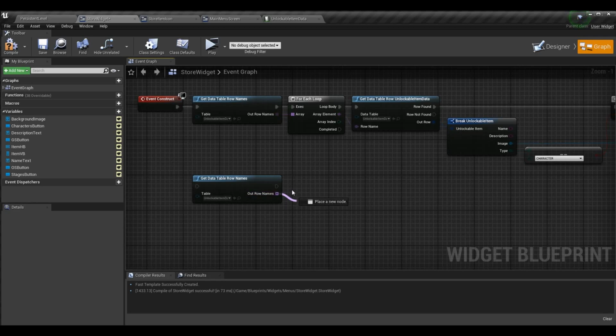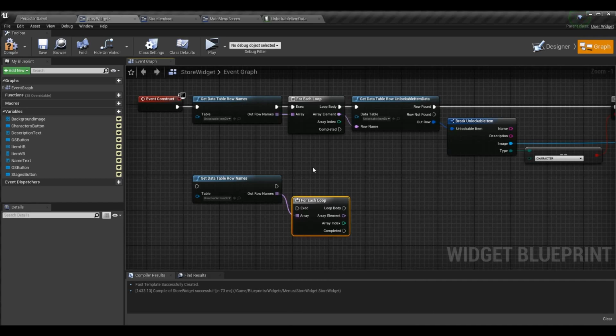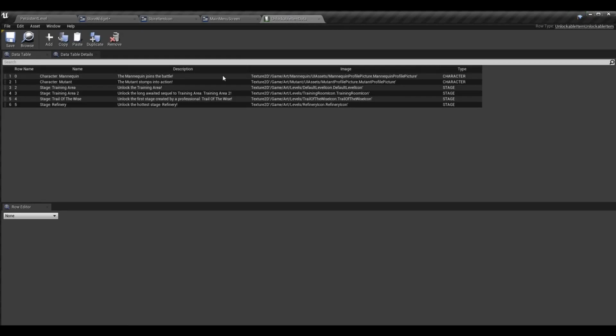Then we want to drag out of the out row names and type for each loop. So essentially go through every row. The array element is actually a name. It's actually the row name. Remember the row name that I was renaming to be the index? 0, 1, 2, 3, and 4?